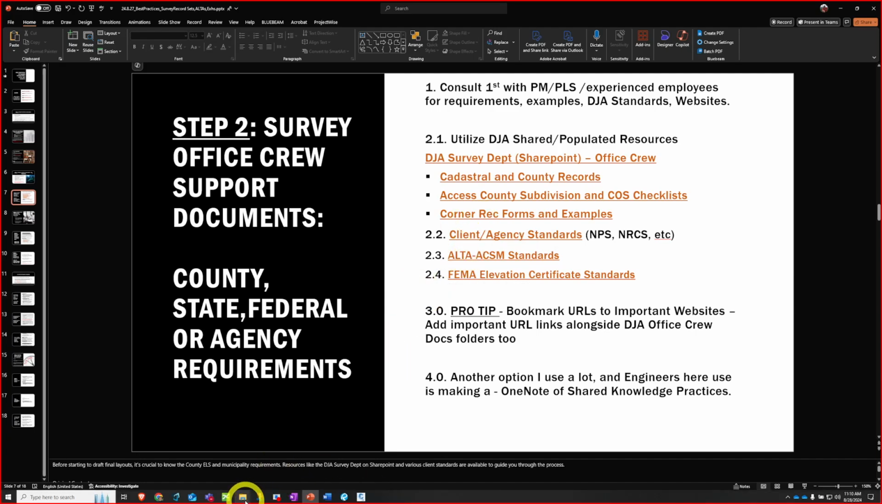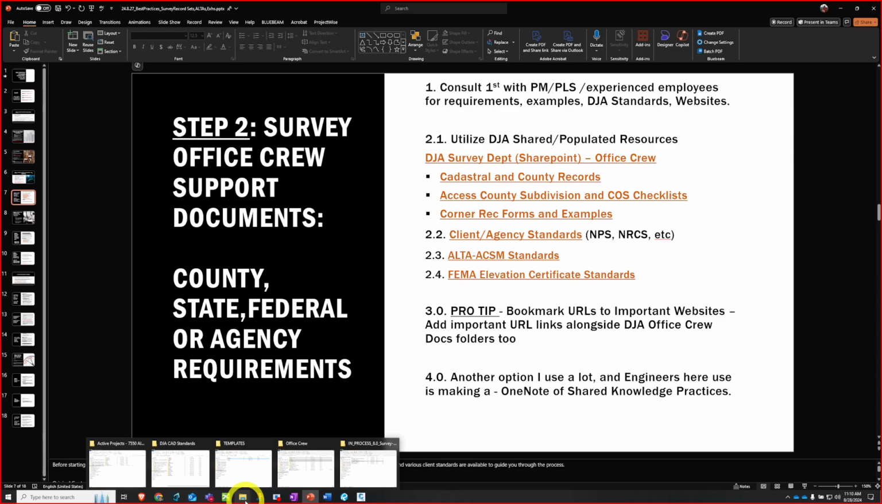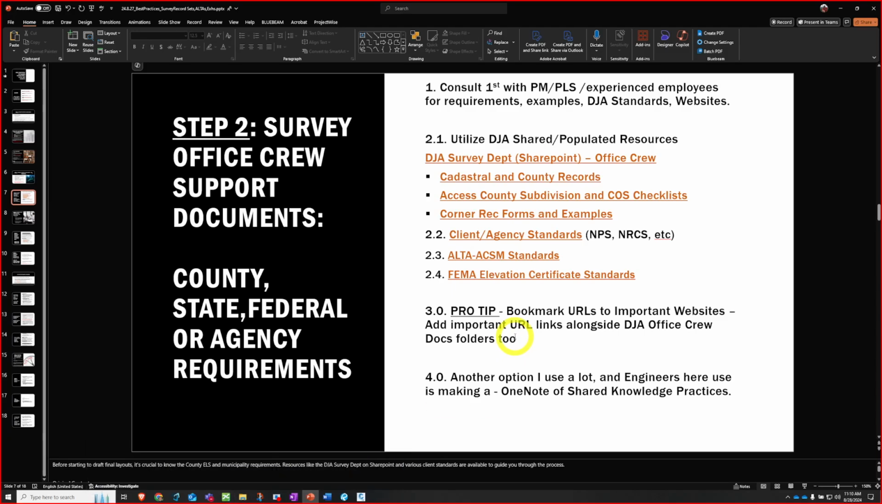Hey, Aaron, real quick. We are currently formulating a one-stop shop for client standards, and we're going to shortcut to a lot of the stuff you built in the CAD standards folder. So that is ongoing right now. That's something we're actively trying to do, compile a lot of these standards and resources in one place so it's easier for everyone to find.